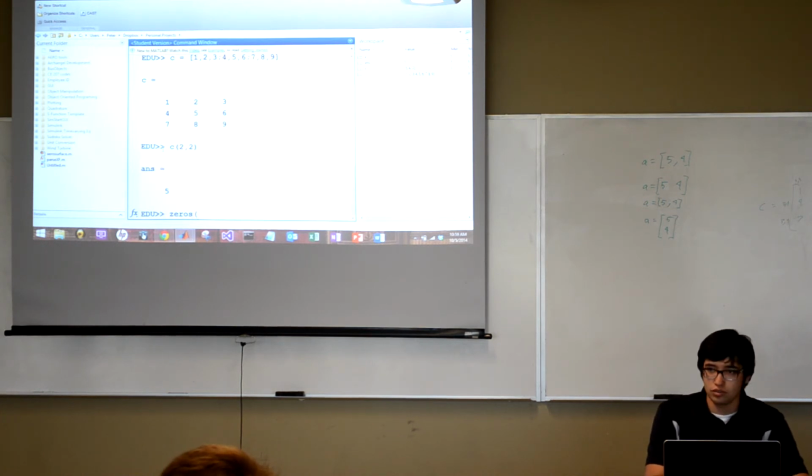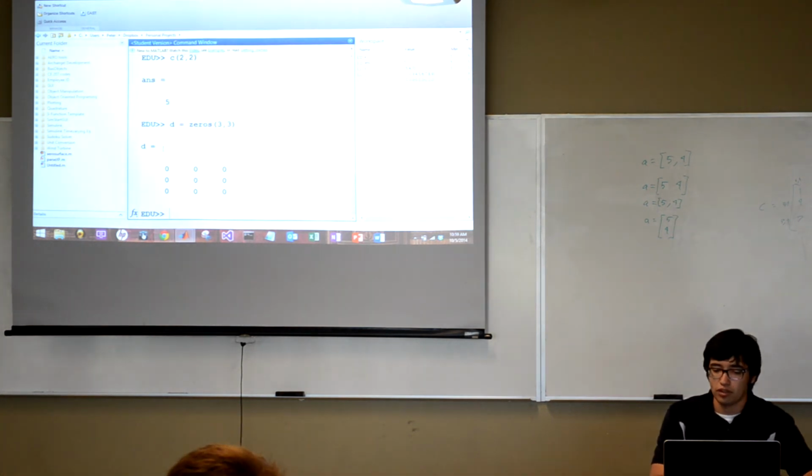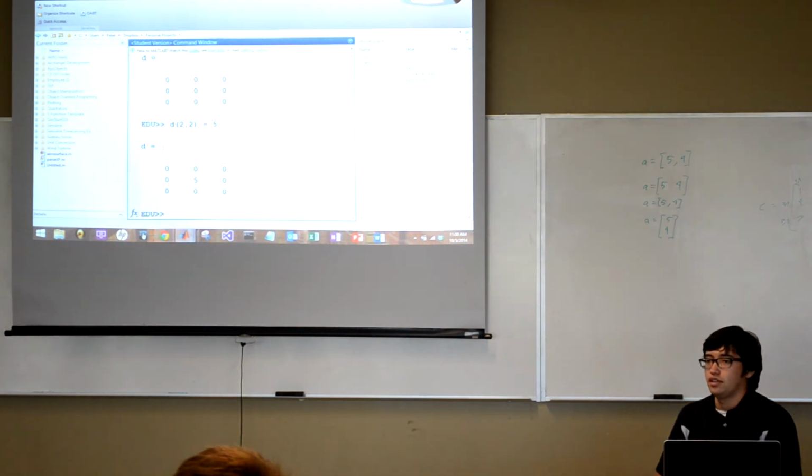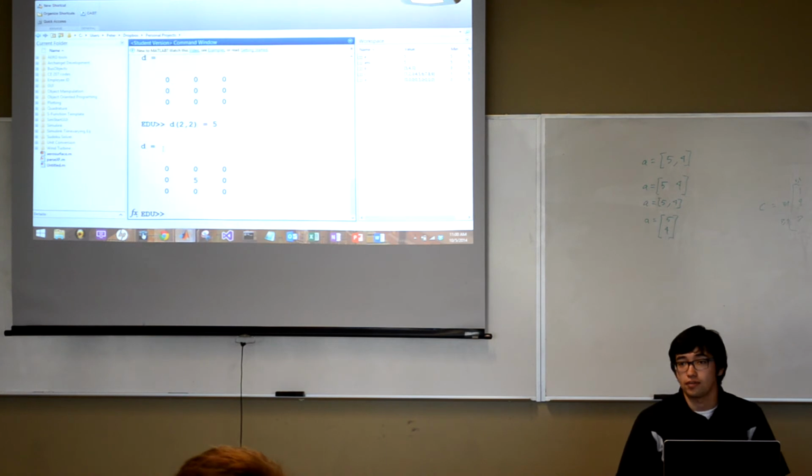So you can do zeros or ones to pre-allocate basically a matrix. This is just a way I've started doing it more recently. So I know it's a 3x3 matrix, so just zeros 3x3, and then I just make a for loop. D(2,2) equals 5, and then I replace that middle element with 5. That makes sense.